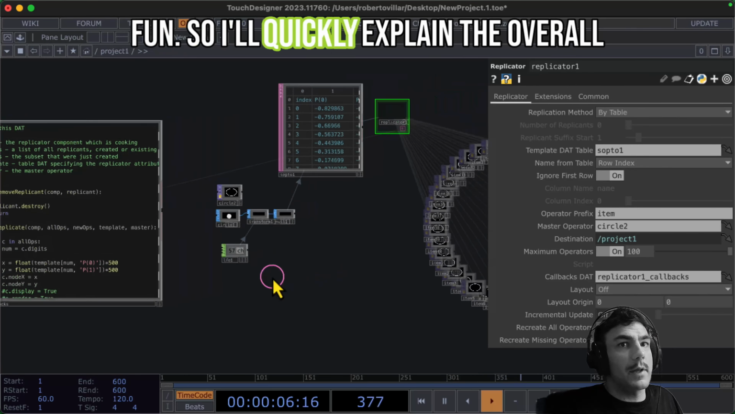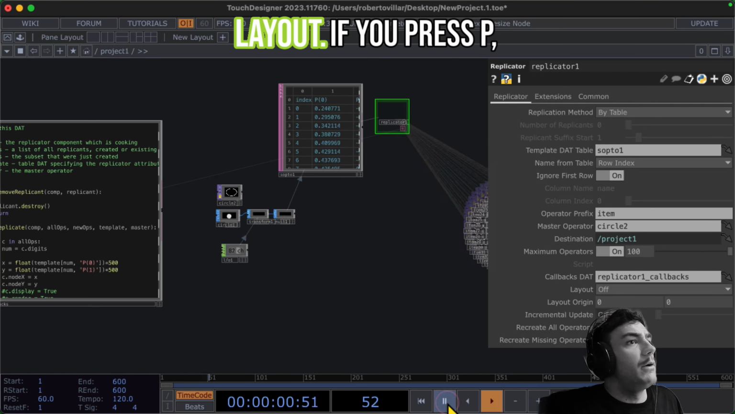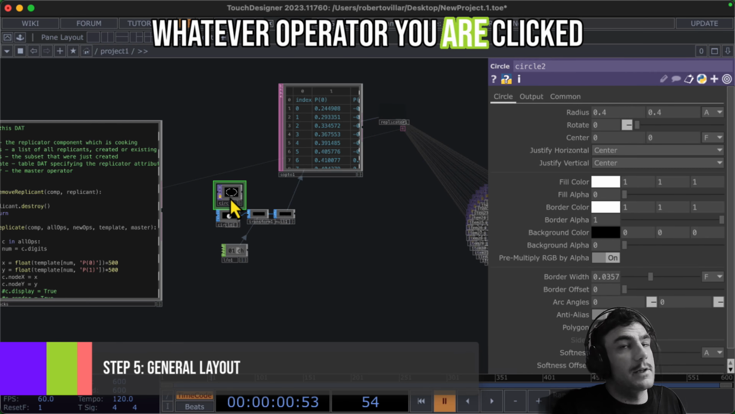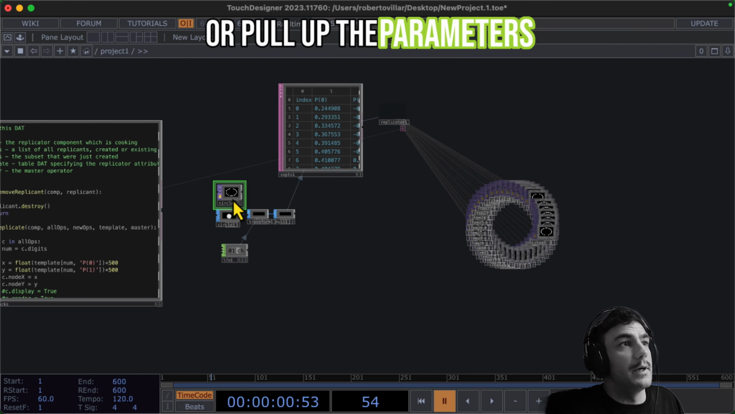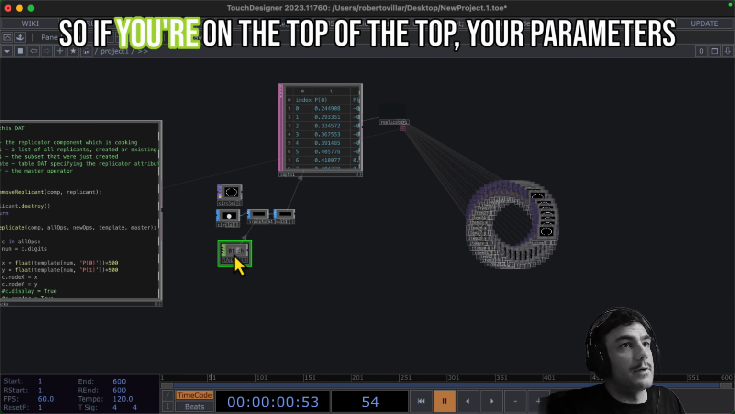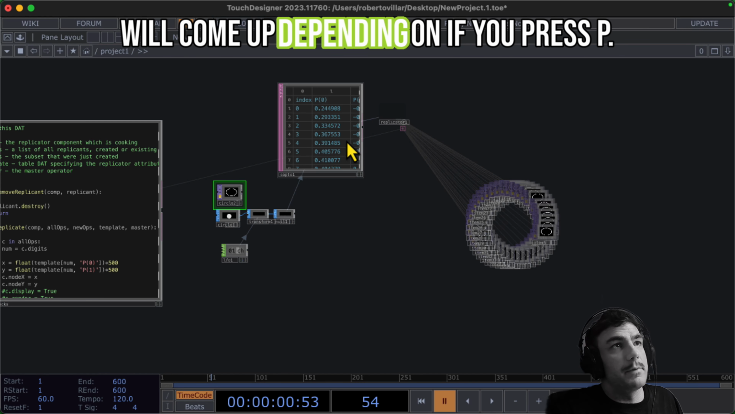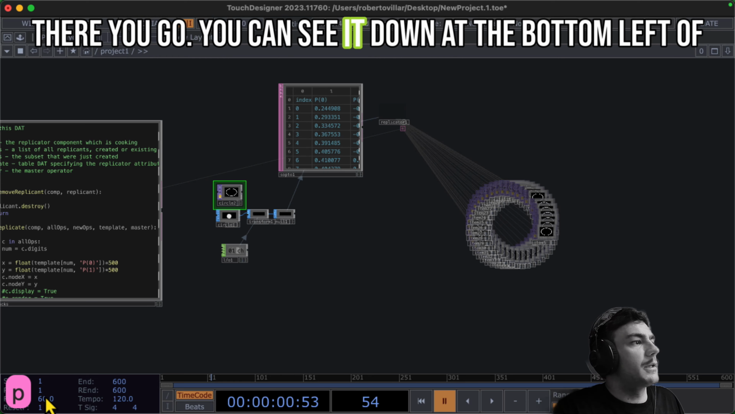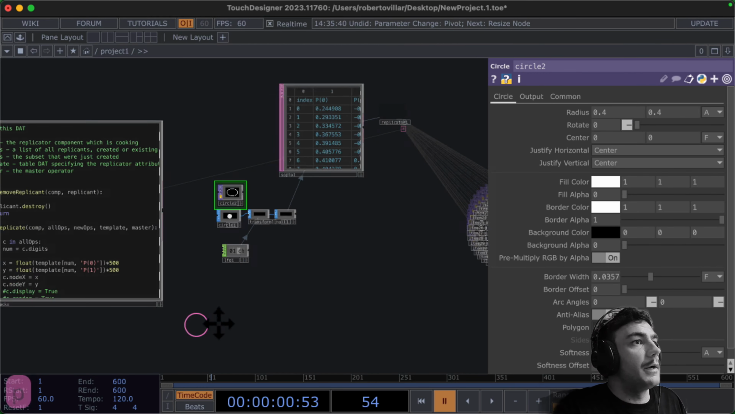So I'll quickly explain the overall layout. If you press P, whatever operator you're clicked on will pull up the parameters. Again, if you're on a CHOP, a SOP, or a TOP, your parameters will come up if you press P. There we go. You can see it down at the bottom left of my screen here.